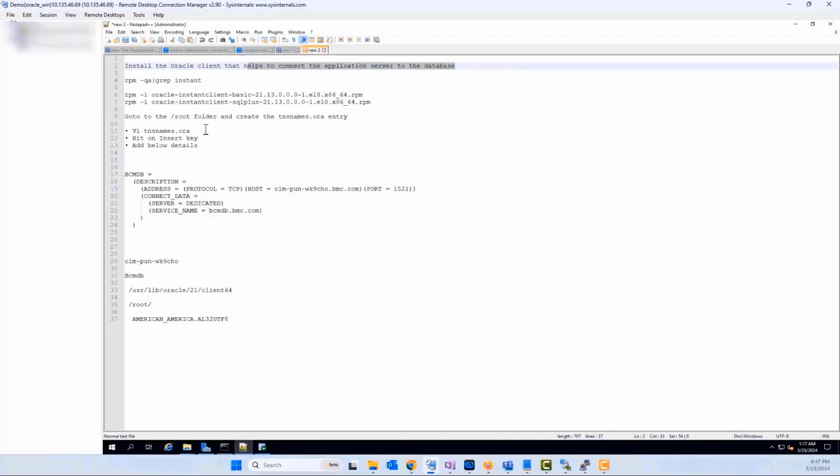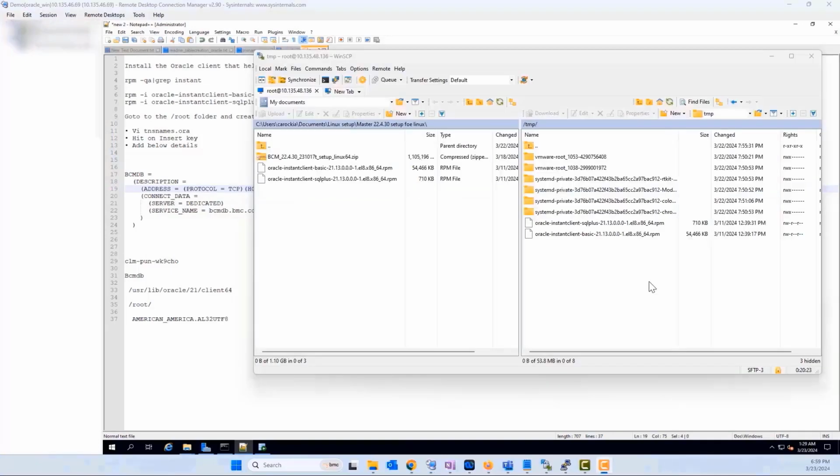Once that is done, you go to the root folder and create the tnsnames.ora entry with the help of the VI editor. And you copy in the below mentioned details that have been picked from the tnsnames.ora file from the database server. The purpose of creating this entry is to tell the Linux box the hostname of the database server and the port that it is going to connect on. Once this is done, you could then proceed by installing the BCM Master on the Linux box.